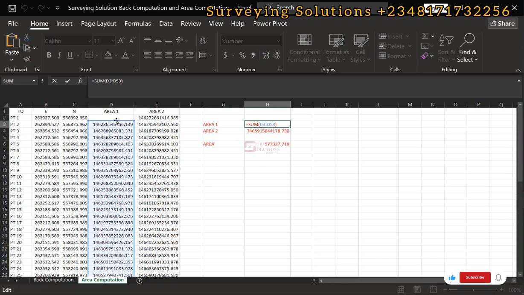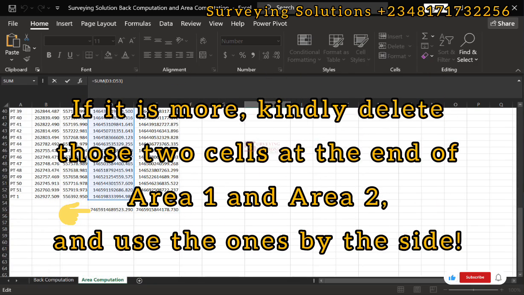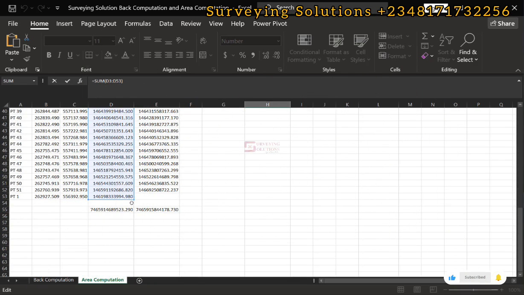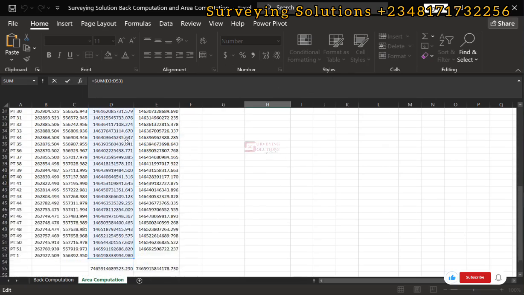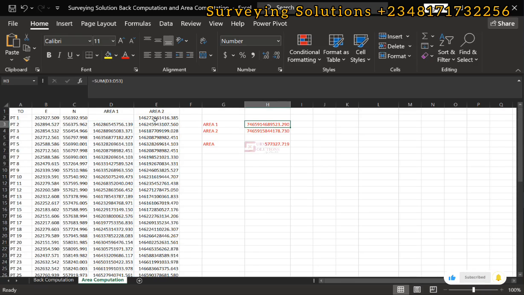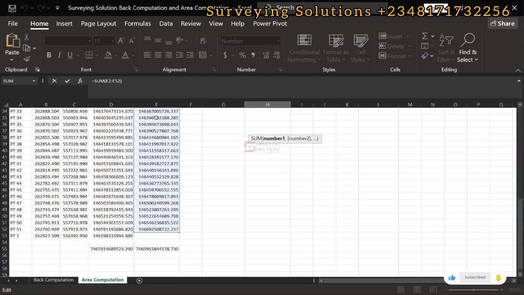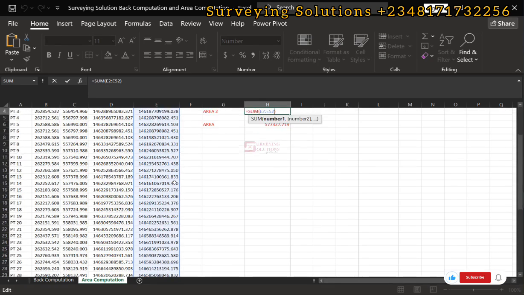the sum of your area 1. As we have told you earlier, if it is more, you just drag down to fill, and if it is less, you just drag up, right? Good. So this will give us the value for the sum of all the area 1. Then we come up to area 2, and we do similar stuff, right? Good. So this area 2, we now also drag it down to the end. So we now have all of the values of area 2.